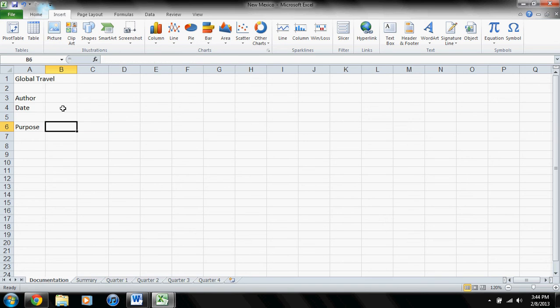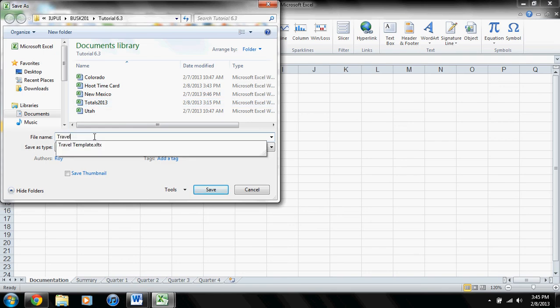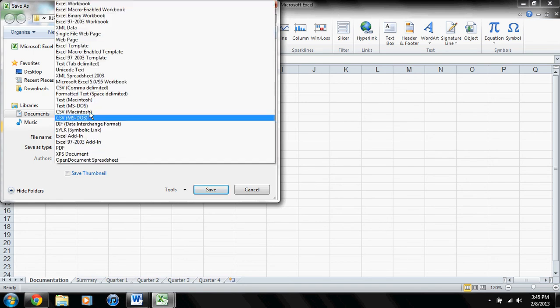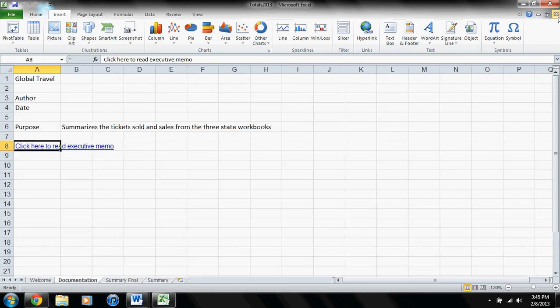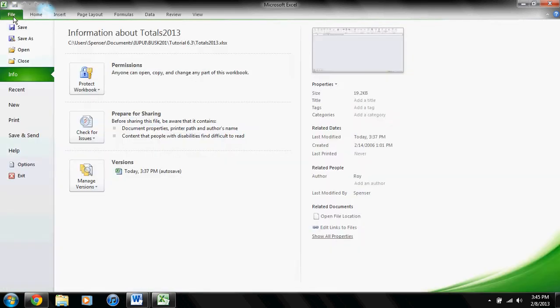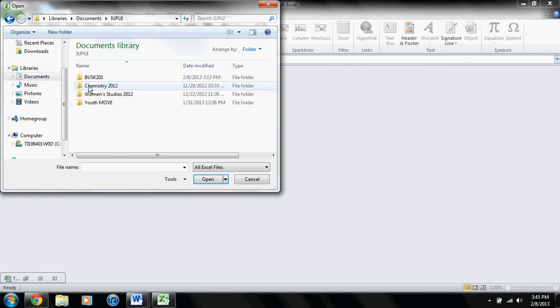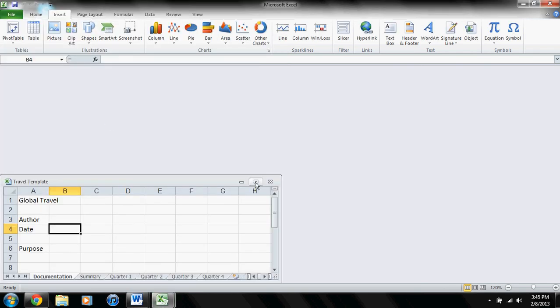Now let's save this as a template. What we'll do is File, Save As, and we're going to save it as Travel Template. When you save it as a type, we want to change it from the Excel workbook to an Excel template, and then save. Now we're going to close this out. And now that we have a template saved that we worked on, we're going to try to create a workbook with it. So we're going to try to reopen that. So File, Open. We're going to go to where we saved it with our data files. And there's our travel template right there. So we're going to open it up.